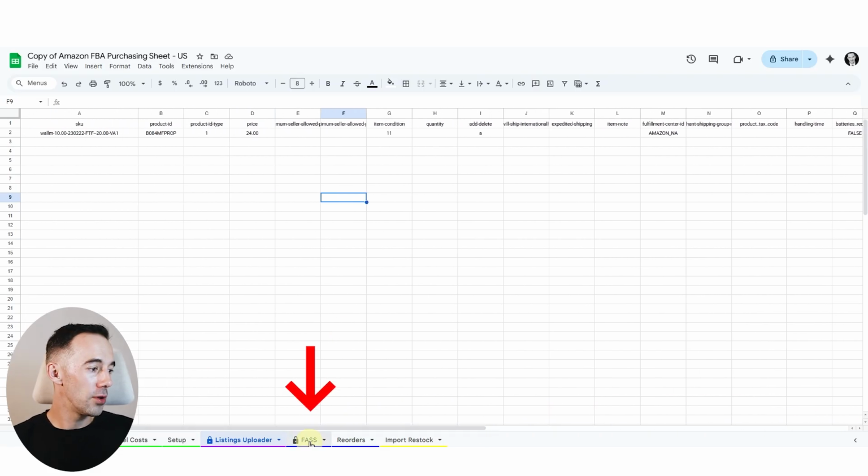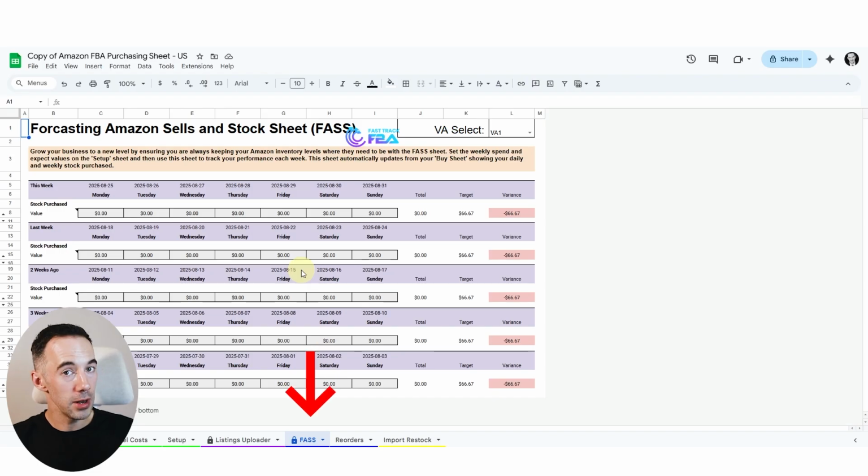Now, the next one I'll show you is called the FAS sheet. Now, the FAS sheet I really like. Why? Because I told you before, you can code VA's information into the SKU, and then you can start seeing how much profit they're generating.